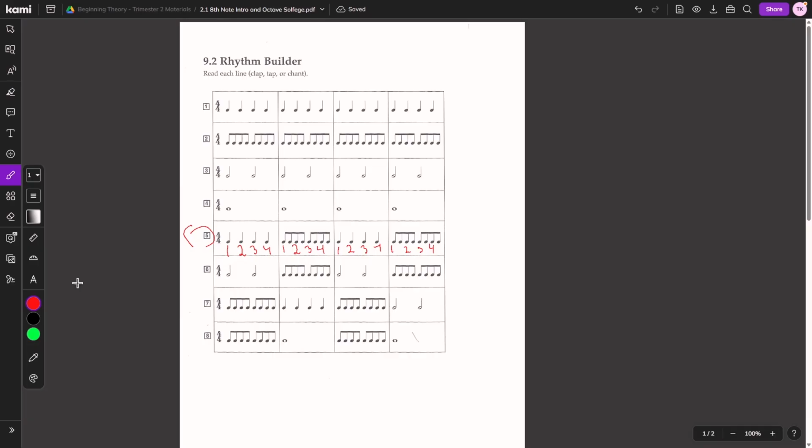Let's do another one. Let's do number 6. All right, here's number 6. Now I've got half notes here. So now, notice when I'm writing my numbers, they're all lining up on top of each other, no matter what kind of note is in the box, because all of these little lines can all be played at the same time.